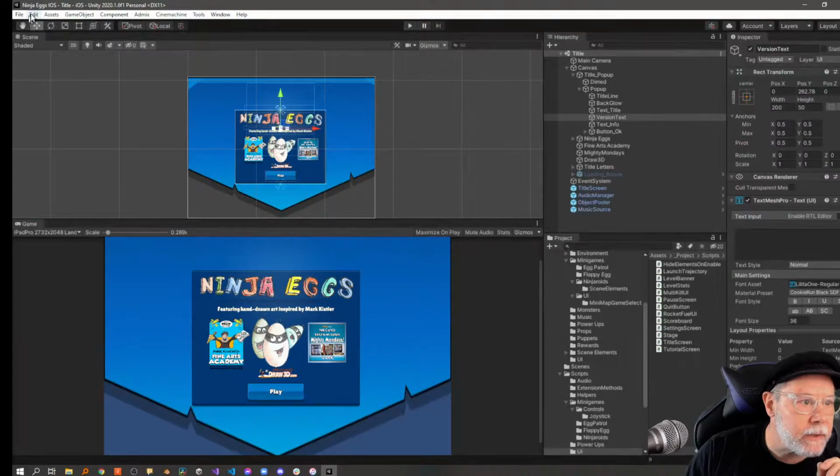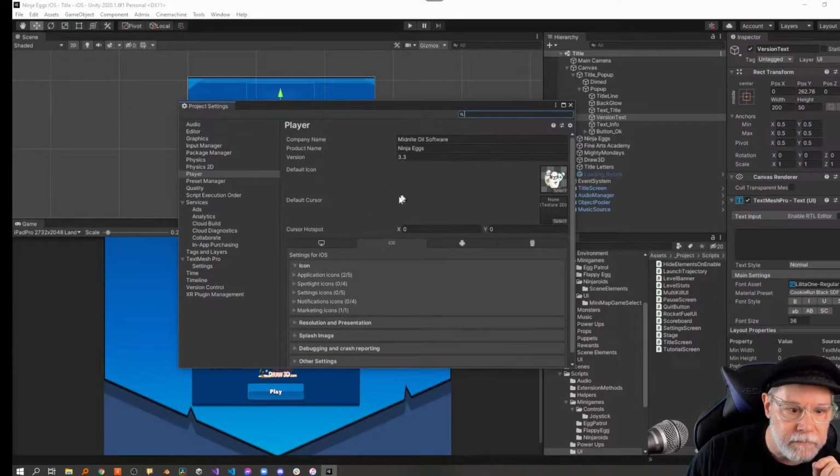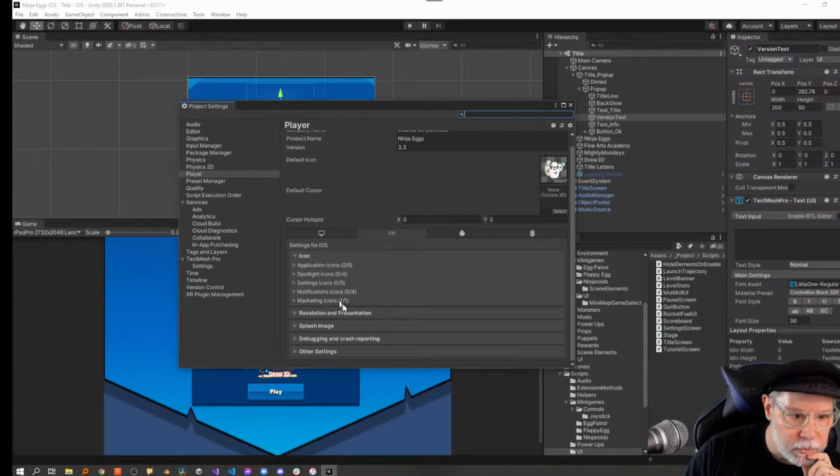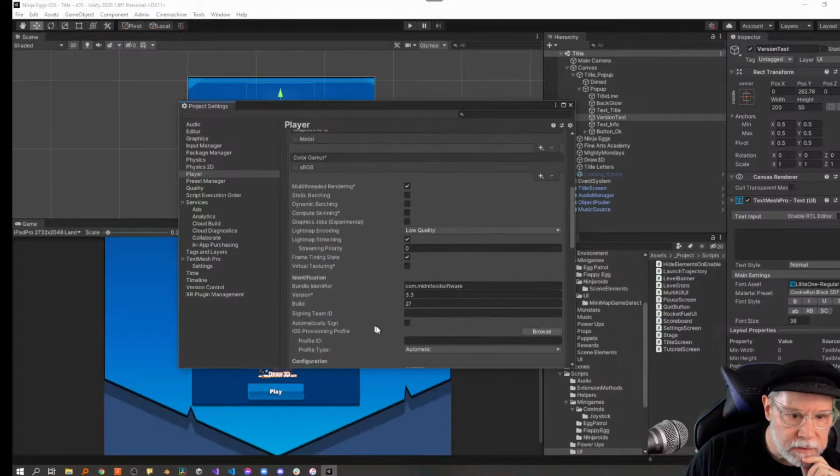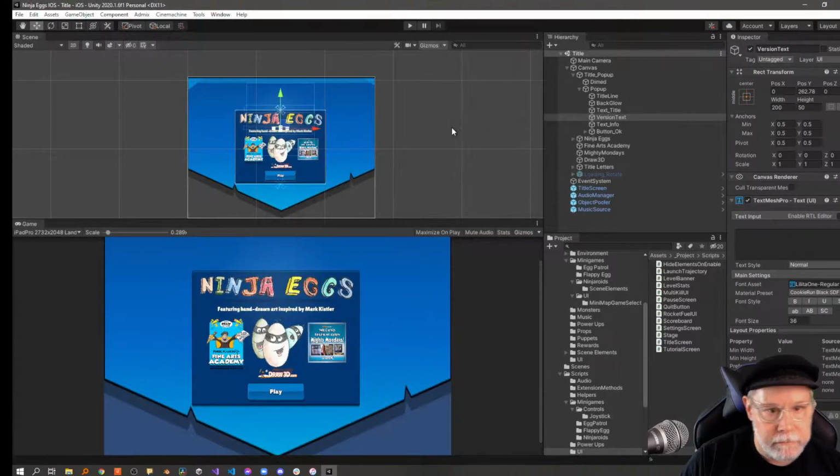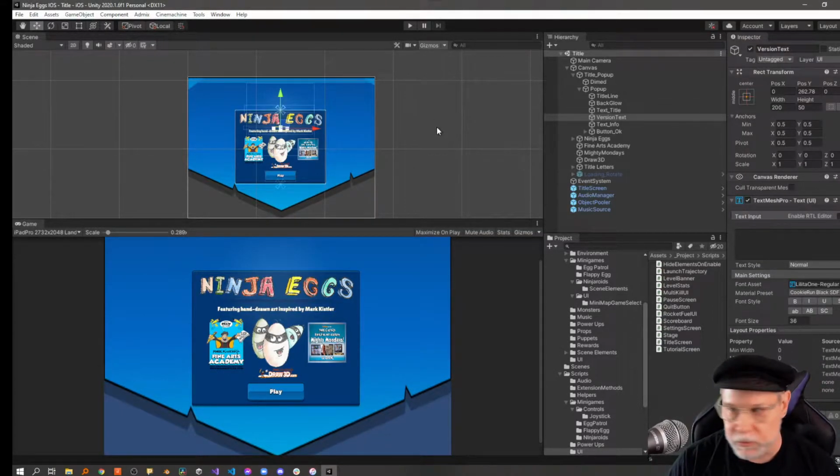So it's picking that up from right here. One thing I want to do is increment my build number. If I don't increment the build number, it won't publish to the App Store because there's already a build 27 up there. I need to have a build 28 to replace it. All right, so that's the first item I wanted to fix.